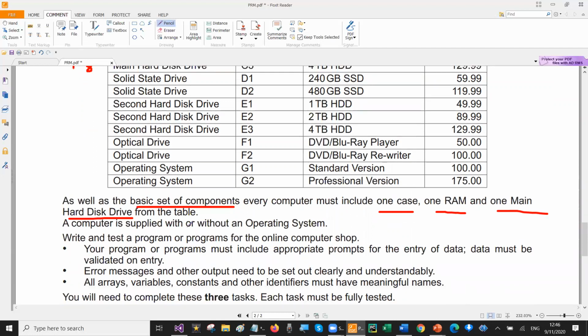It says a computer is supplied with or without an operating system. Well, that's always the case. You can have no operating system, or you can have an operating system pre-installed in it. It's got nothing to do with the solution though. Let's skip it and move forward.